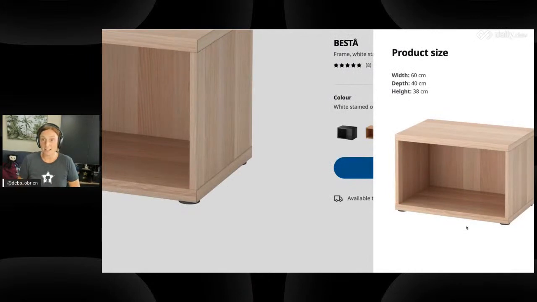So yeah, IKEA do the same. They basically have their product size, they've got their width, their depth, their height, and they have it all there. So you can see how big that furniture is or how small it is before you buy it, so you know if it's going to fit in the right place.